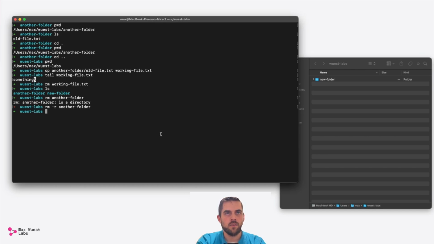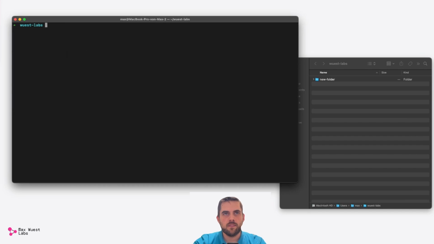We clear the terminal again, and that wraps up today's lesson. We saw what is a terminal, where can I find it, and how can I do basic operations with it. Navigating, file handling, folder handling, creating, deletion, all that stuff.